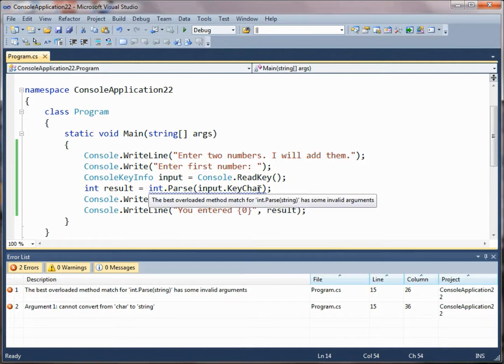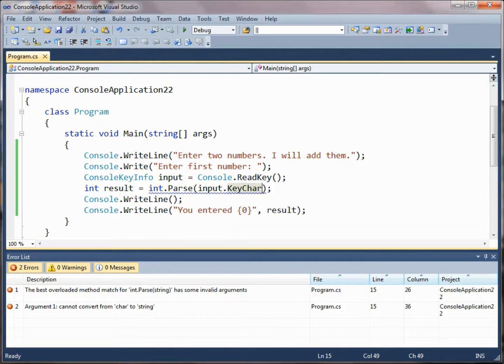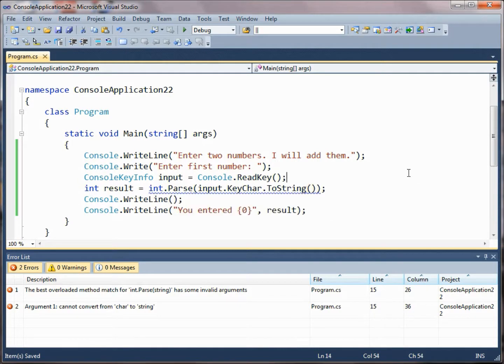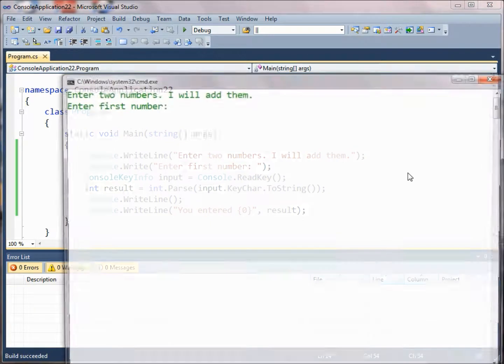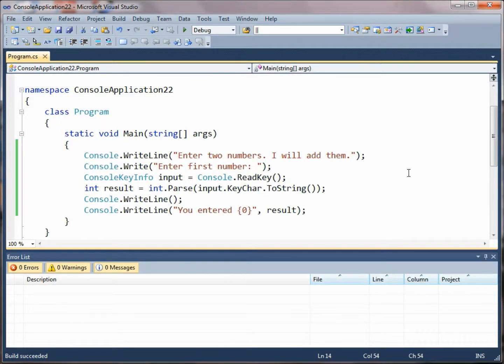So can we talk the KeyChar into becoming a string? Sure we can. We just call the ToString method on it, okay? Now, let's try and run our program. Enter two numbers, I will add them. Enter first number, 6, you entered 6. All right, we're getting somewhere. Now we've got the first input as an integer, but it was a little trickier than you expected. This is a little harder example. We're digging into how life can become complicated.